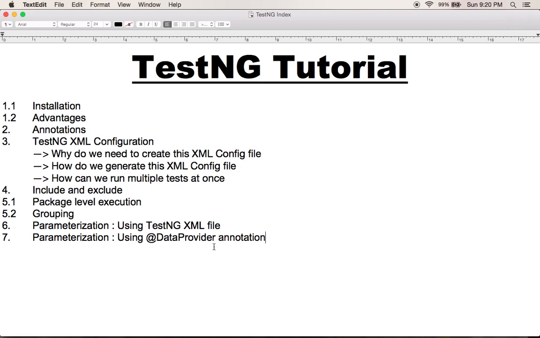Today in video 7 of TestNG we are going to talk about parameterization using the data provider annotation. In the last session we saw that we can drive parameters using our XML config file. There we are driving those parameters which we know will be used very globally in all our programs.